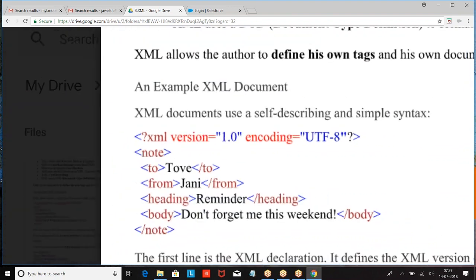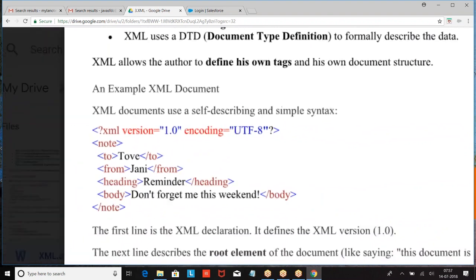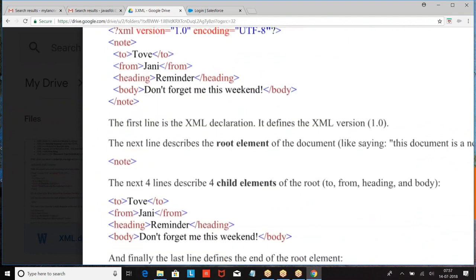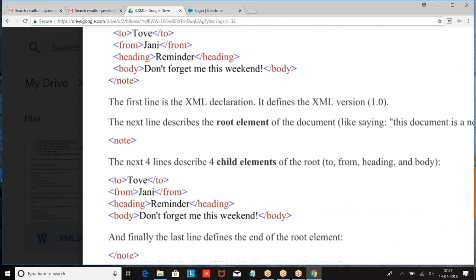So when you are going for XML, every element is considered as a node. One of the nodes will be your root element. In the above example, note is the root element. Who are the children? To, from, heading, body are the child elements.